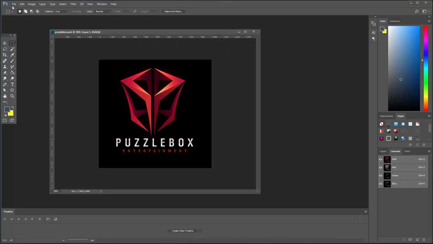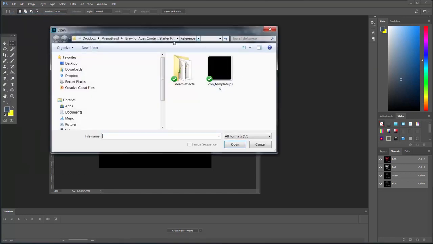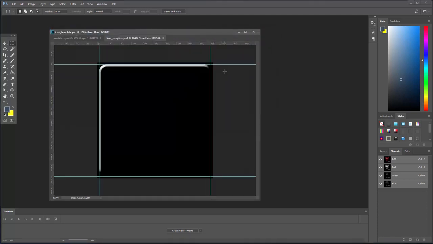I already created a little simple Photoshop template, which you can find by going to Open Brawl of Ages Starter Kit Reference, and then you'll see an icon underscore template PSD file. So open that up. Once you open that up, you'll see it has two layers. It has a background layer, that's just where you can put your artwork, and a bevel layer, which has some simple effects on it. That just creates the bevel, and that'll make sure all the icons have a uniform feel. It also has a pre-made alpha channel, which is important also.